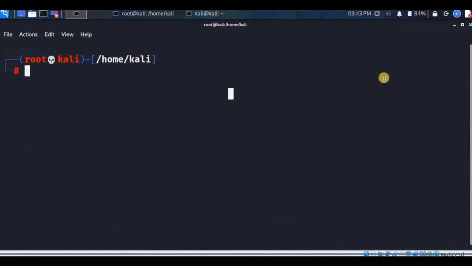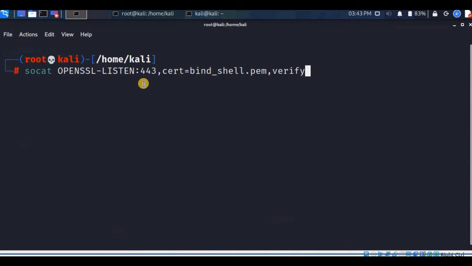So now let's create the encrypted SOCAT listener. So this command, 443, cert, bind shell, verify 0, fork, exec bash.